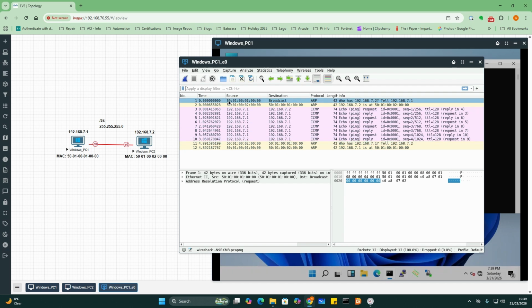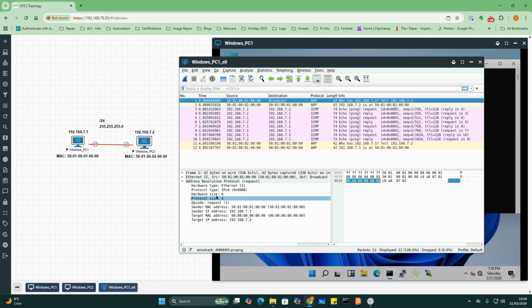So it sends from itself, using its MAC address, saying, well, I'm 192.168.7.1, who is 192.168.7.2? And if we click on that and open it in a little bit more detail, here we can see the ARP. We can see the sender's MAC address, which is PC1's MAC address, and we can see our IP address. And what this says is, well, actually, I don't know your target MAC address. So we'll see in a minute what it does. It sends it out as a broadcast. But I do know that I'm looking for 192.168.7.2.